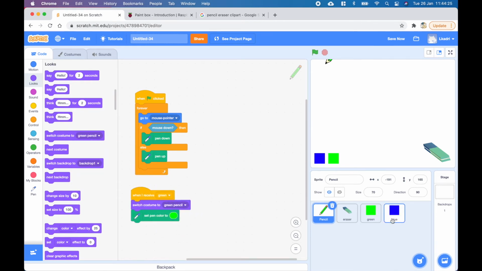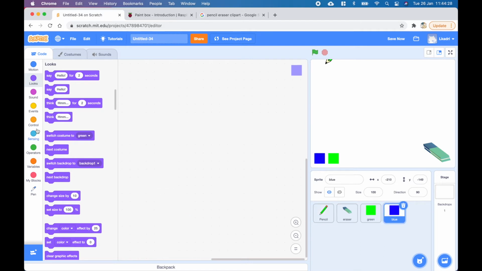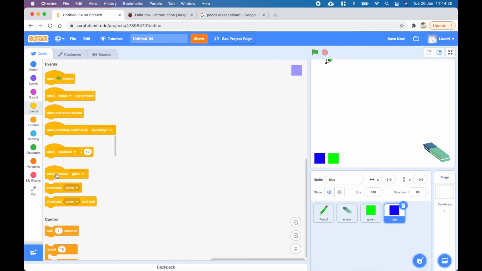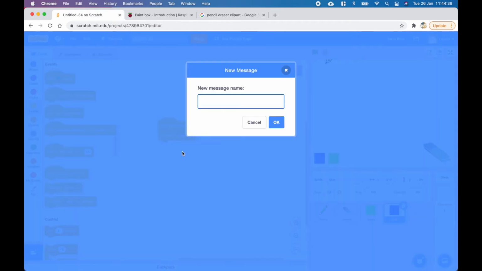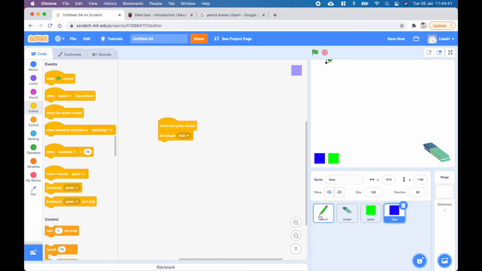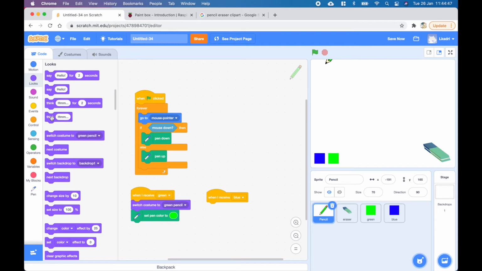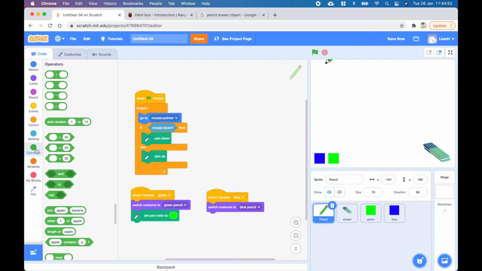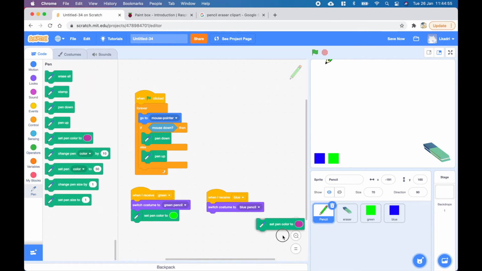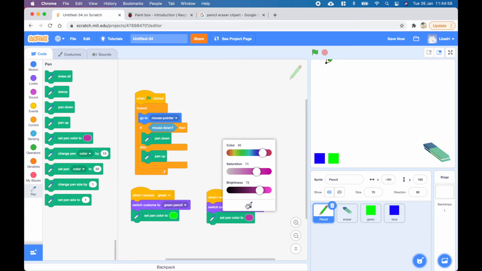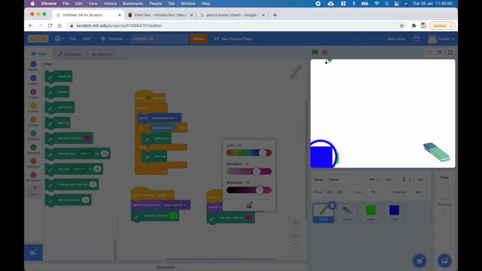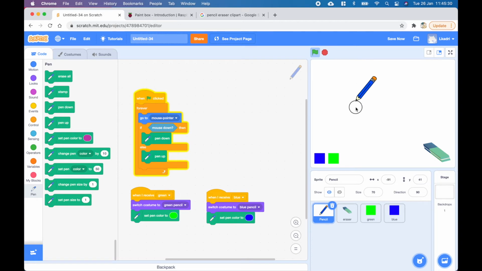We're going to repeat the same with the blue sprite. So click the blue sprite and go to events. When sprite clicked, we want to broadcast a new message, so click on that and click new message and type blue. Then return to the pencil, and when I receive blue, we want to switch the costume to blue and set the colour of the pen to blue as well. So drag that there, click the colour, choose the colour picker and click on blue.